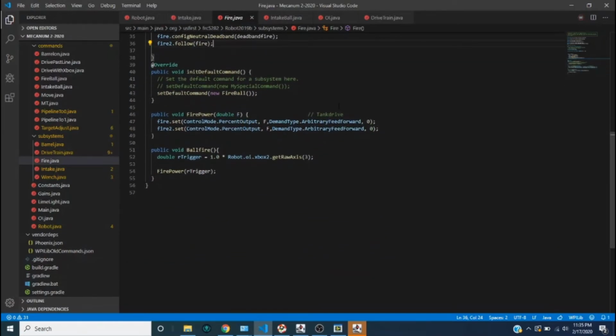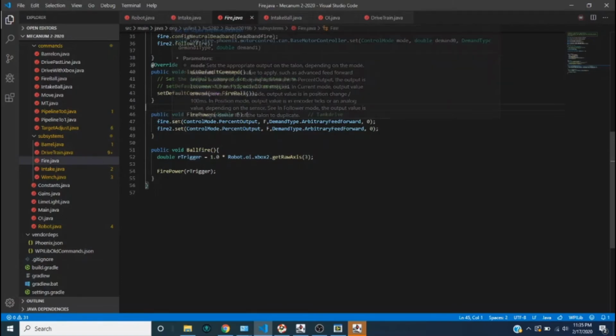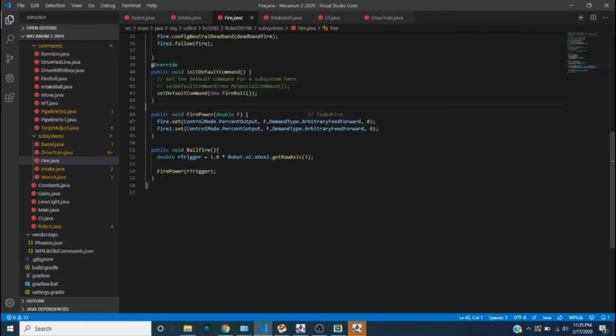So as you can see, this is very short compared to the intake. But right here, you're going to type in public void firePower(double f). This will look very familiar to the intake, which you're just going to tell fire.set(ControlMode.PercentOutput, f), which is our variable, DemandType.ArbitraryFeedForward, 0. Same with the VictorSPX. You're just going to type in the same line since you have fire2.